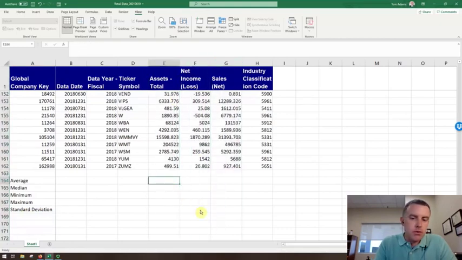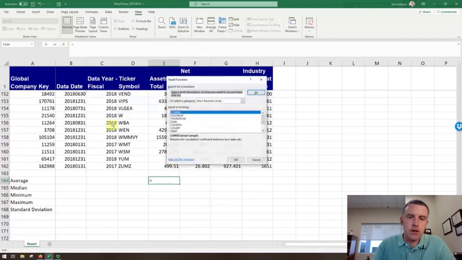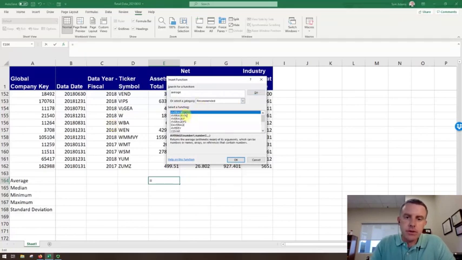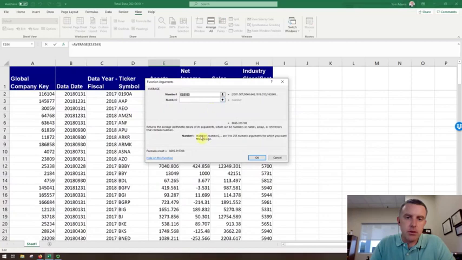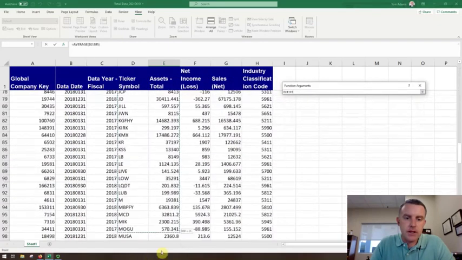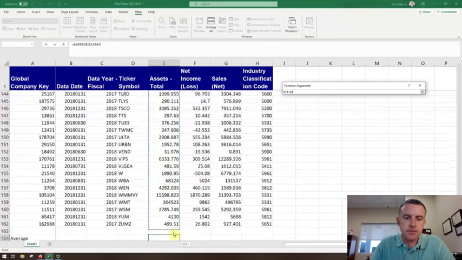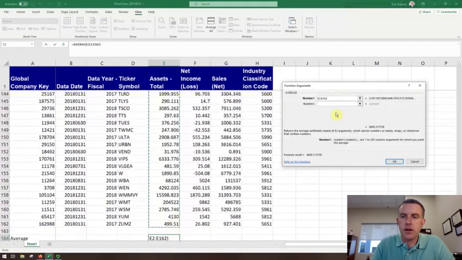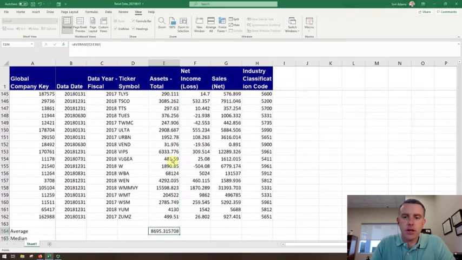So what I'm going to do here is insert a formula. I'm going to go up to this function button, and I want to look up the function for average in Excel. And so we'll use this first one here, and we're going to say we want the average of all the asset observations. All right, and we're going to say okay.